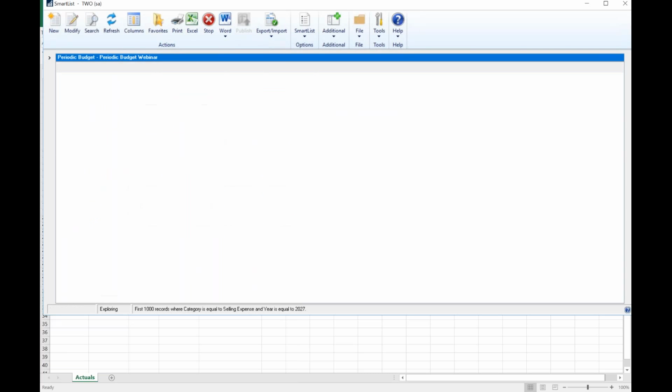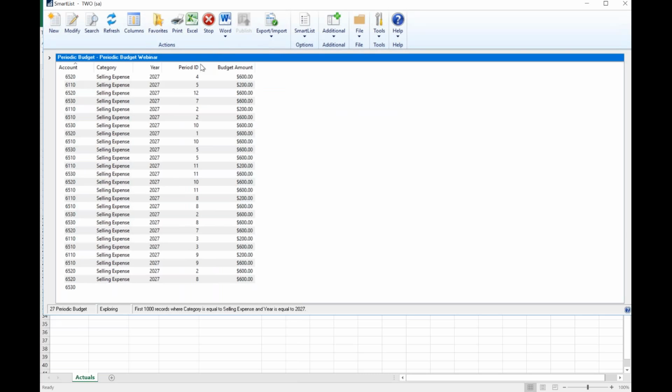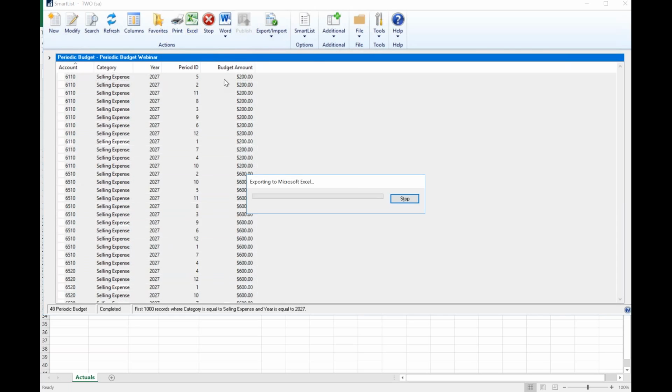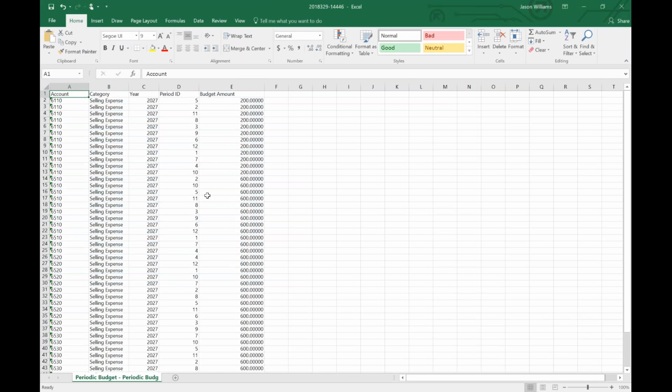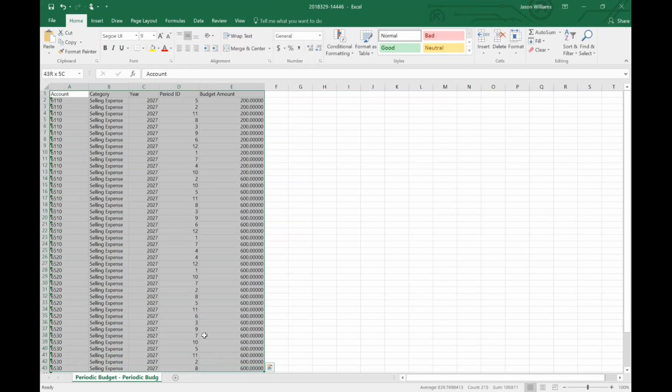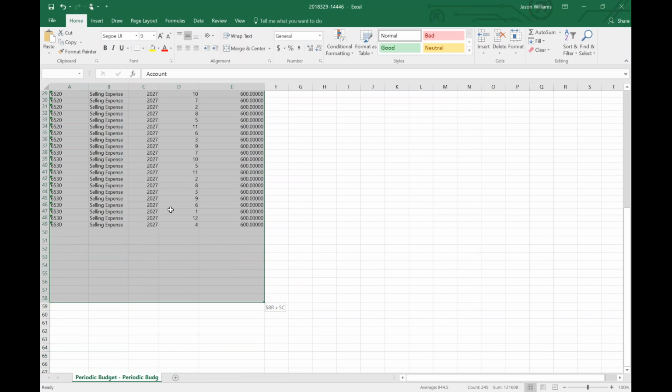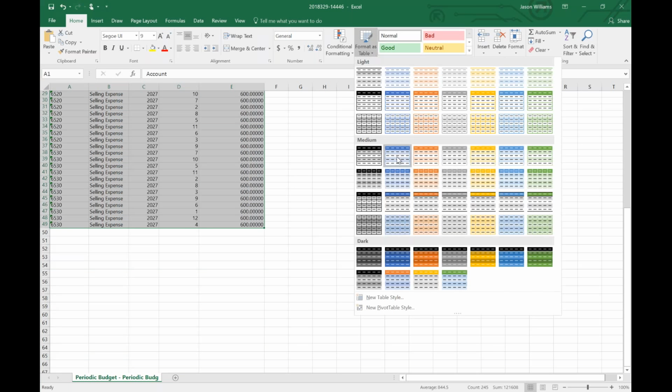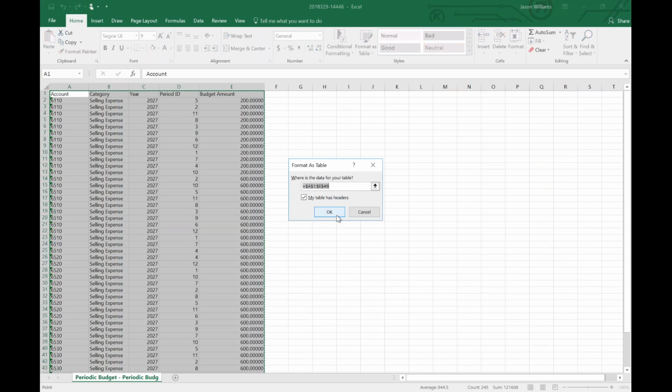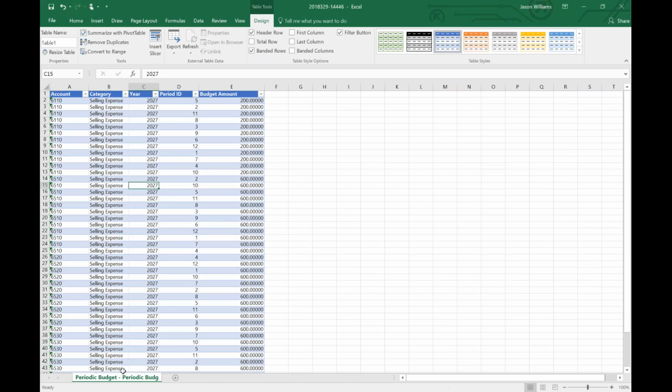So there's my budget favorite that I saved before. And I'm going to click on Excel. And it'll dump all that information into Excel as well. And now I'm just going to select that same range. Oops, too far. And we're going to Format as Table. Use the same color scheme. Click OK. And there we go. And I'll rename this. We'll call it Budget. And we'll also call the table Budget.